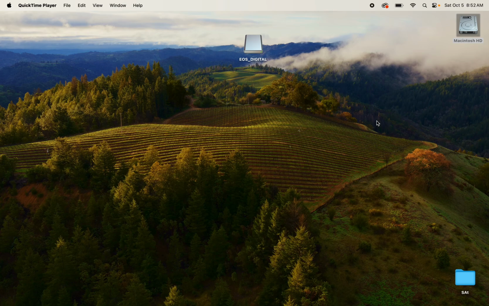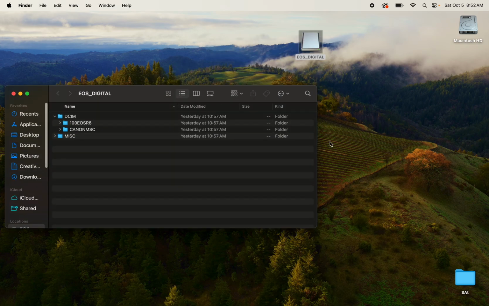Just finished up with the shoot, so now I'm going to show you how to get the images off your SD card and a quick way to cull through some of your images. So I have my SD card plugged in right here. Open that up to the side.